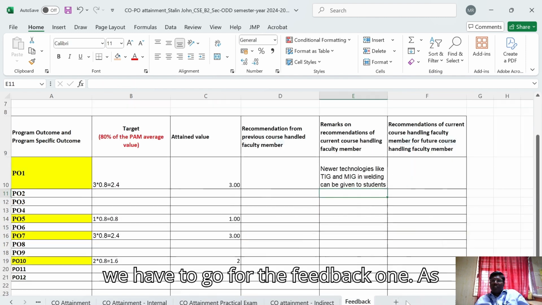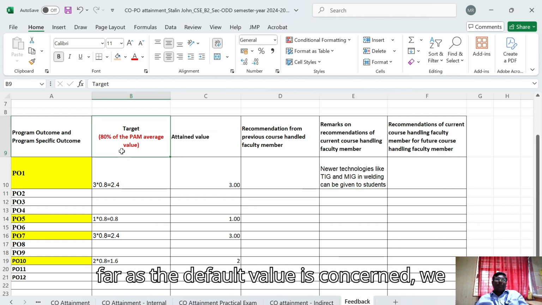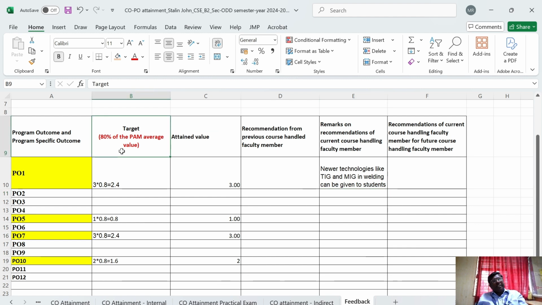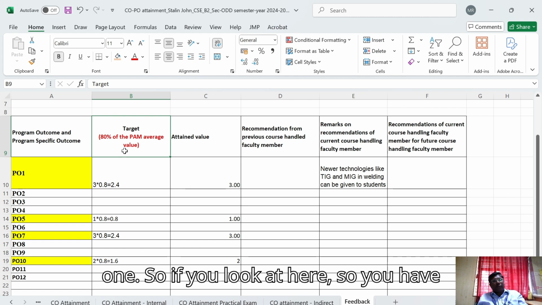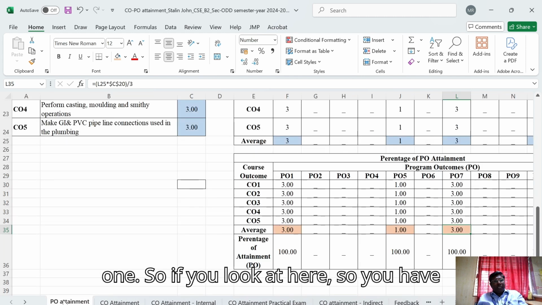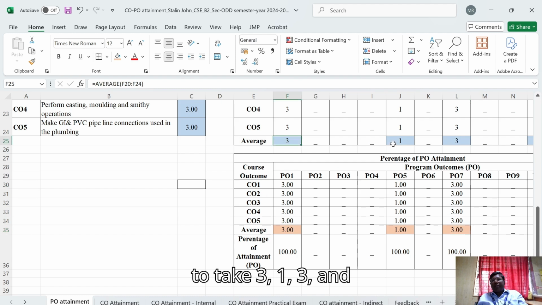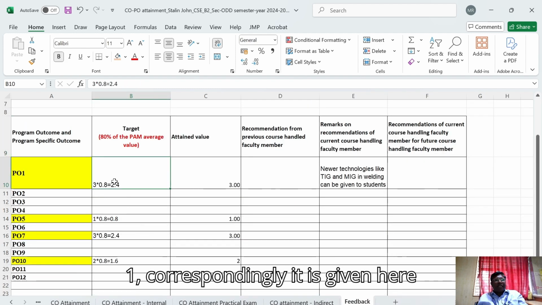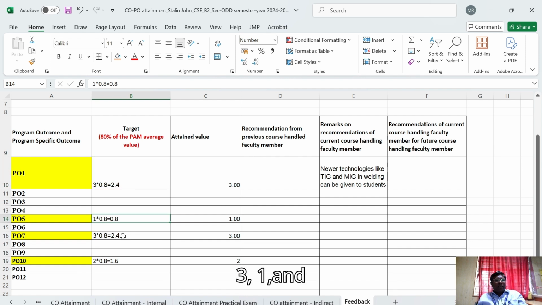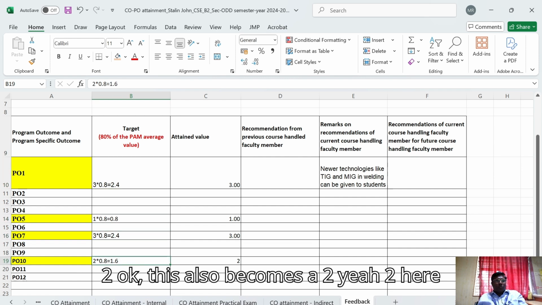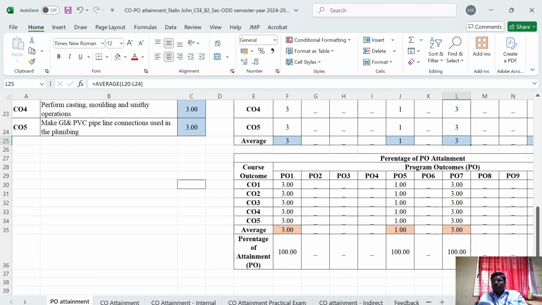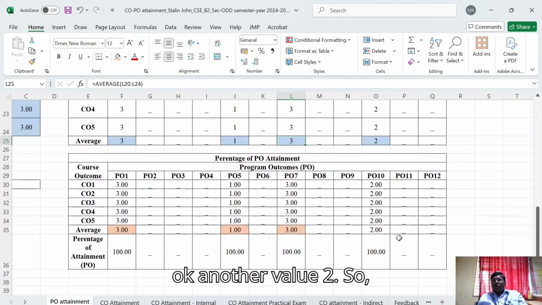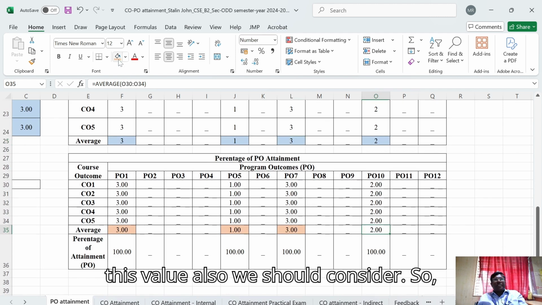Now we have to go for the feedback one. As far as the department is concerned, we are going for 80% of the PAM value. If you are attaining it, then it is a target one. If you look here, you have to take 3, 1, 3, and 1. Correspondingly, it is given here 3, 1, and 3 and 2. Another value 2 is also given, so this value also we should consider.